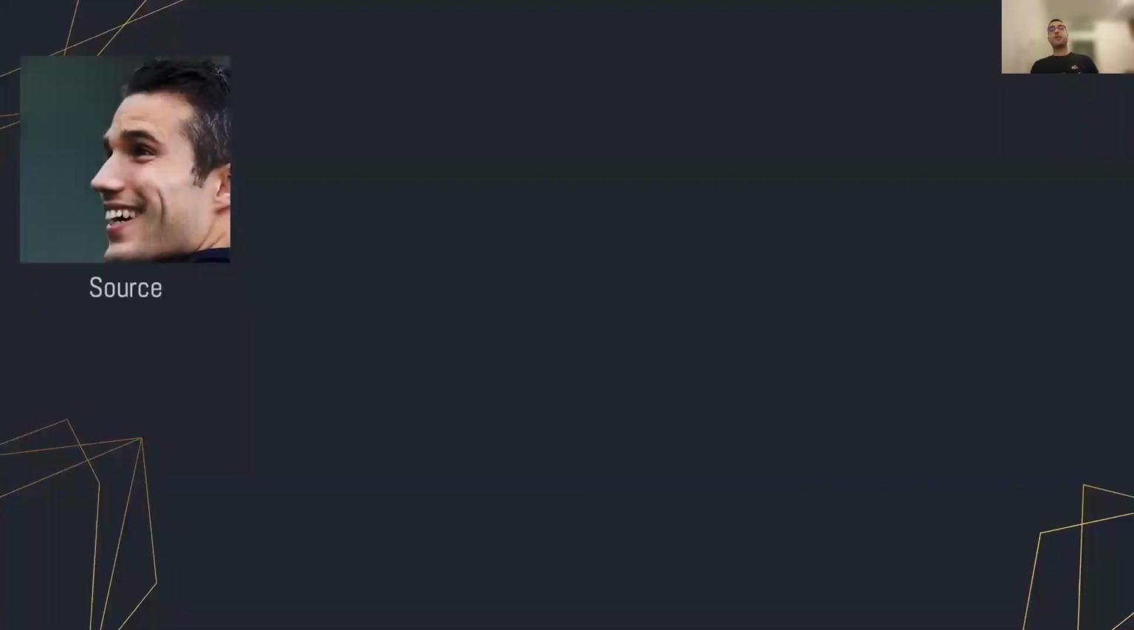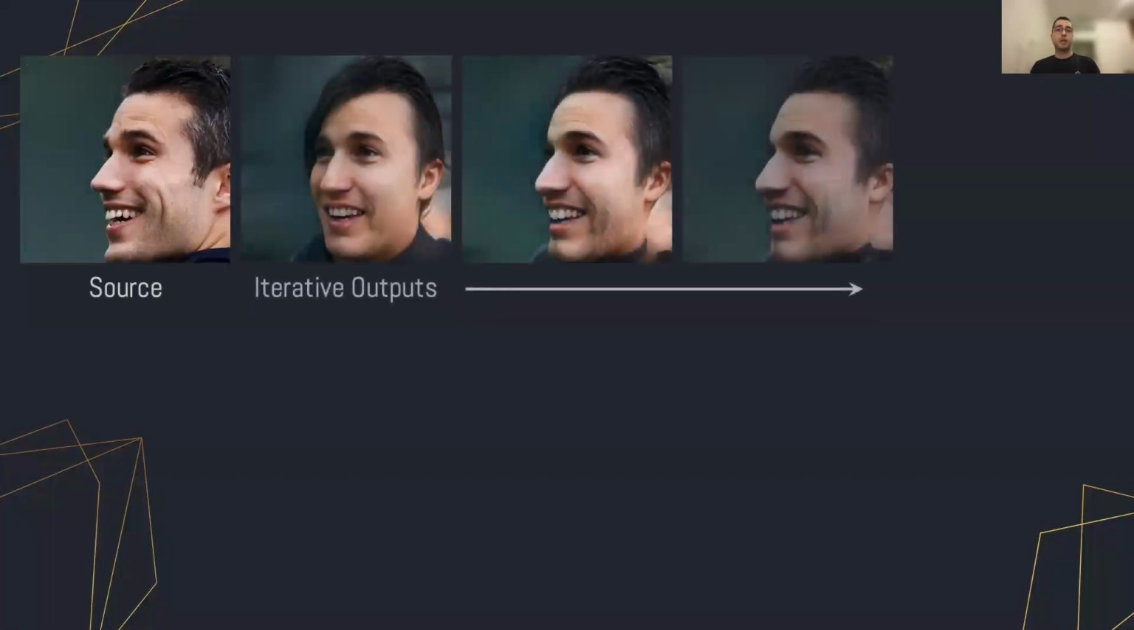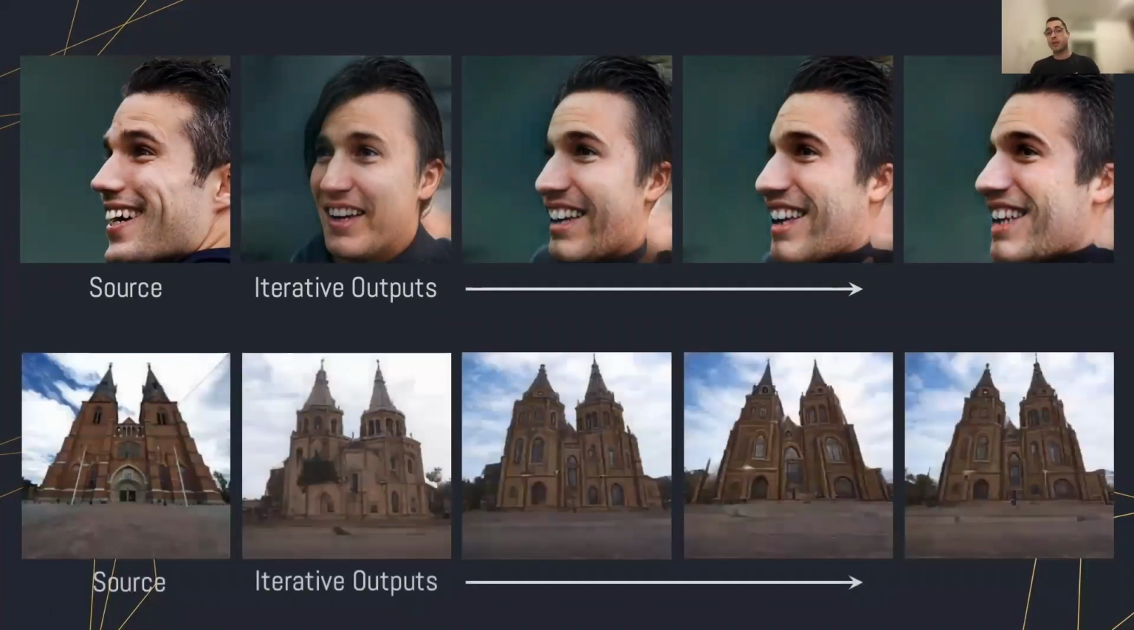Now, let's try to visualize the iterative refinement at play. We can actually visualize the step-by-step reconstructions of Restyle. And notice how we're able to slowly improve and fix the pose of the individual that we see here on the top, or the structure of the church building that we see here on the bottom.